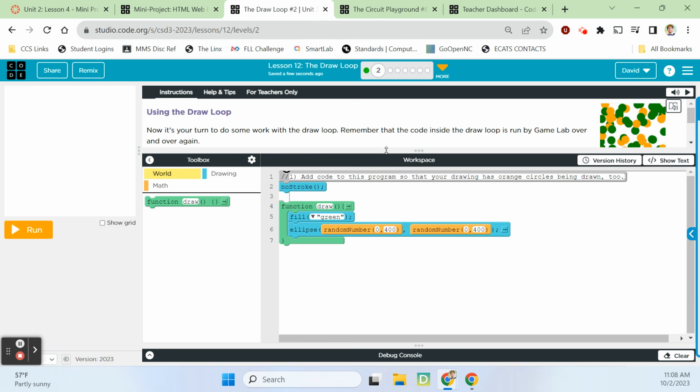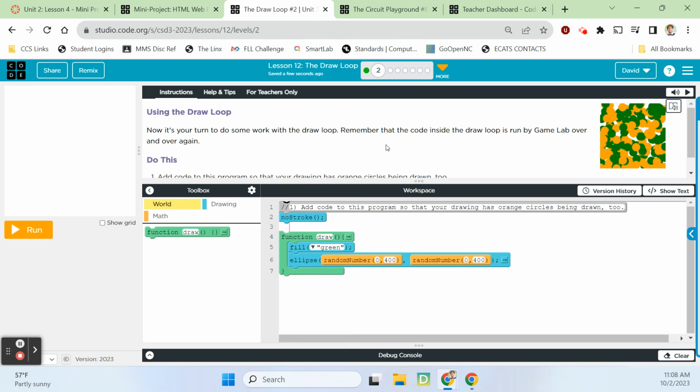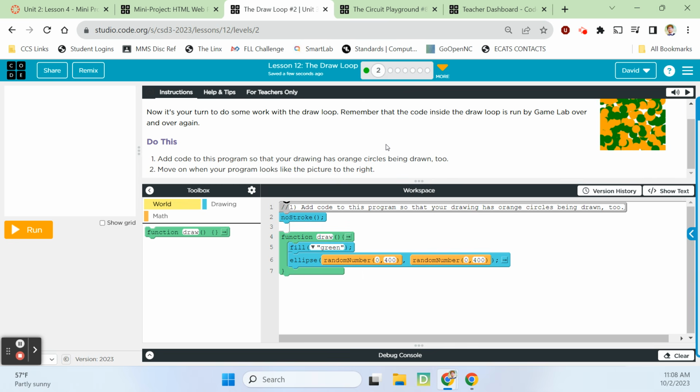All right, using the draw loop. Now it's your turn to do some work with the draw loop. Remember that the code inside the draw loop is run by GameLab over and over again at a rate of 30 times a second. Kind of like running frames per second in a video game or in a video. So we're going to add code to this program so that your drawing has orange circles being drawn too.